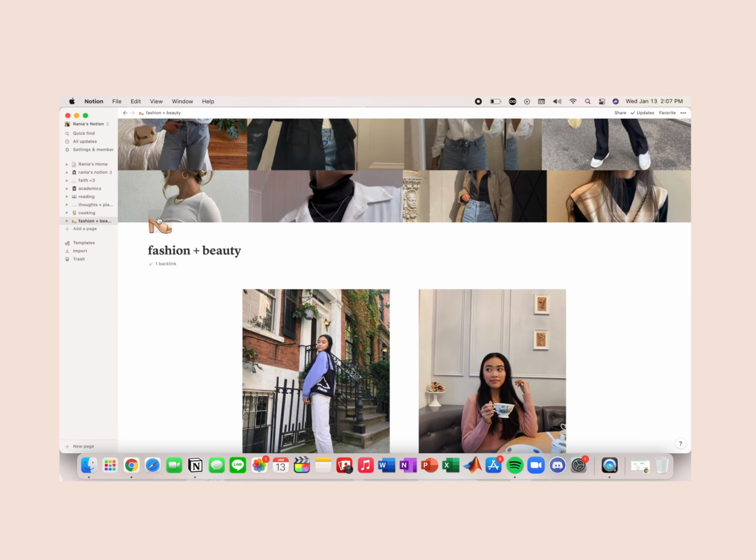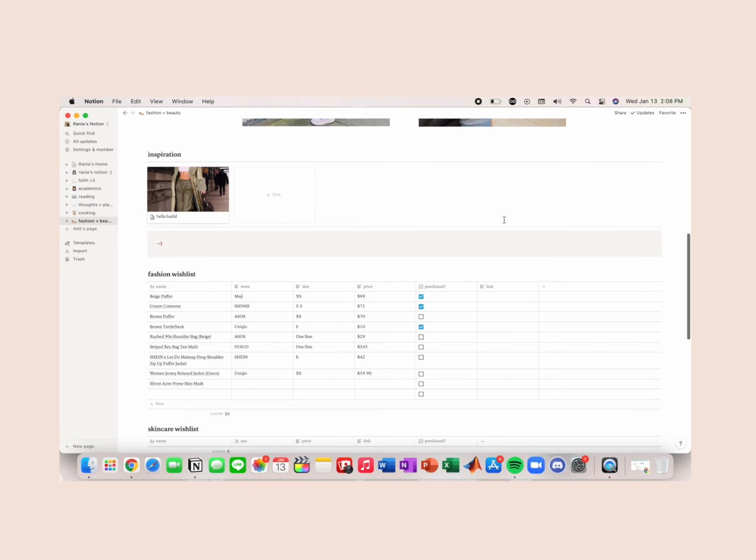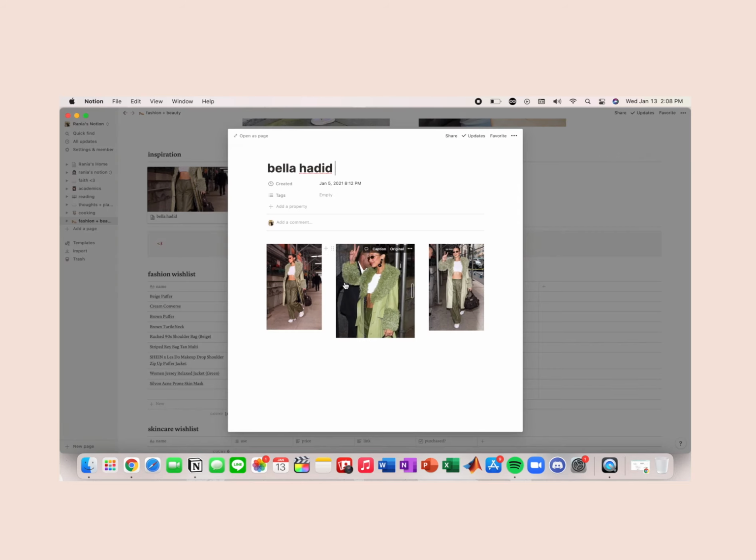And the last one is just fashion and beauty. It kind of makes me look conceited, but I just have pictures of myself, inspiration, some pictures of Bella Hadid from Pinterest. And then I just have a list of some clothes and fashion things that I want, a skincare wish list, and just a beauty wish list. Oh, actually, I bought this yesterday, so I can mark it as purchased. And then just a list of stores. As you guys can tell, my Notion is definitely a work in progress.